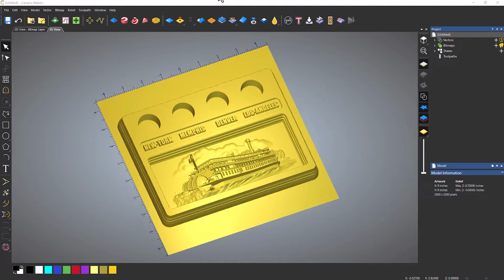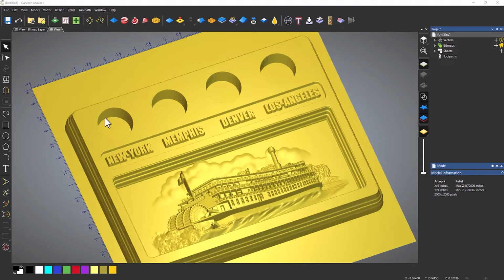Here you can see an imported 3D model file, and I really like the steamboat and I wanted to put my name on this. But as you can see at the top, it's got these holes cut out and it's also got this text. So I'm going to show you how you can fill these in using Maker Plus.